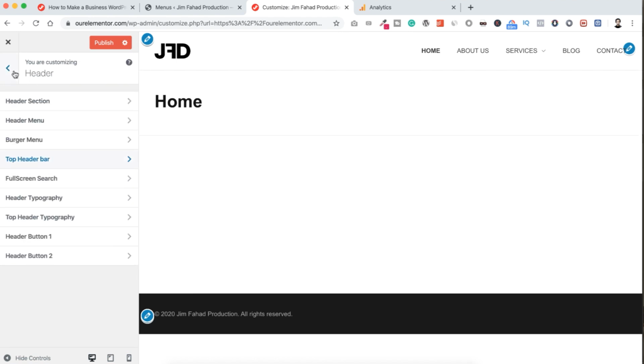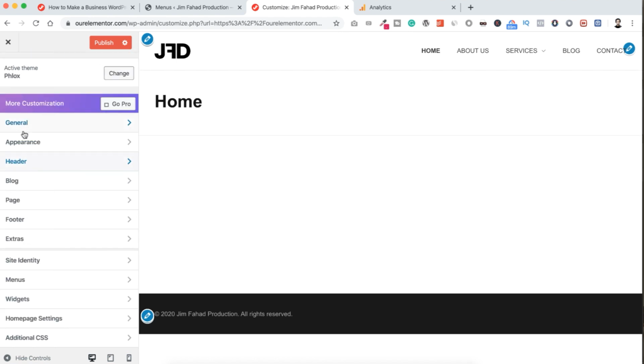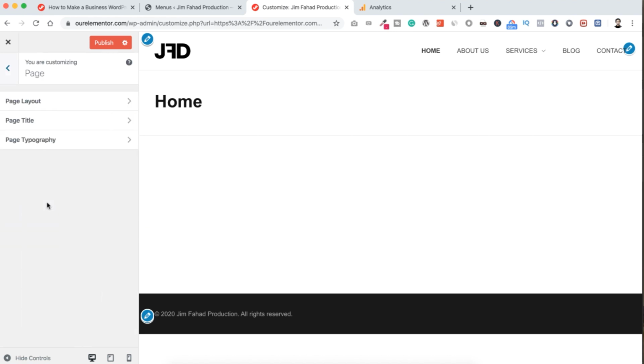Now go back. Here are more customization options for blog, footer, extras. We will have a look at these later. For now, we can have a look at the page settings here. Now let's go to page layout.